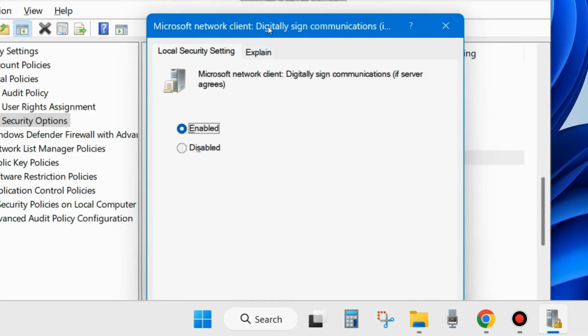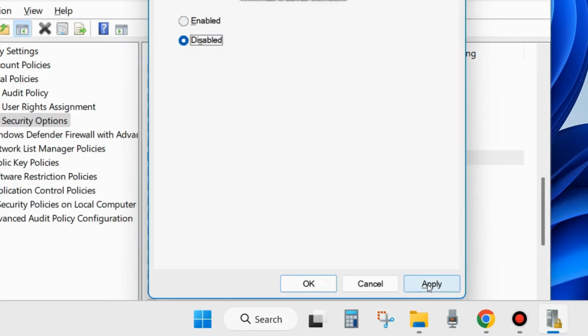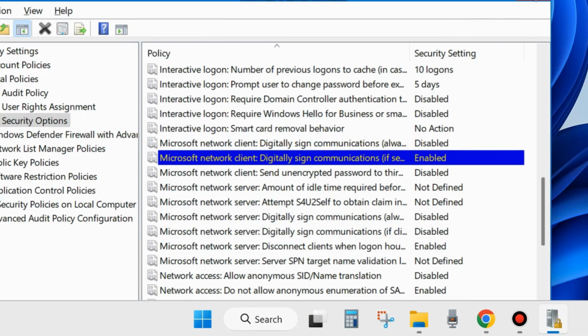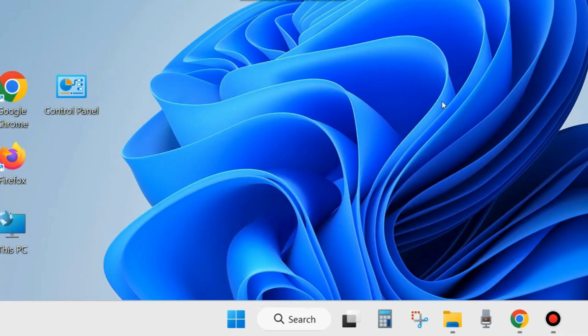and make the check against the option Disabled and click on Apply and OK to save the changes. Close the windows, restart your system. Your network error will definitely be resolved. That's all.